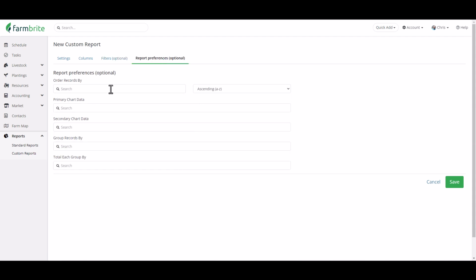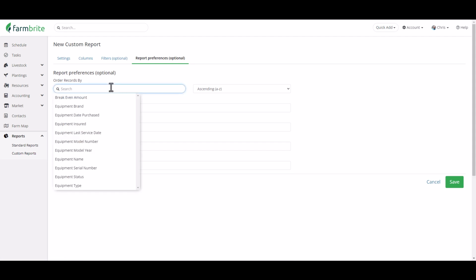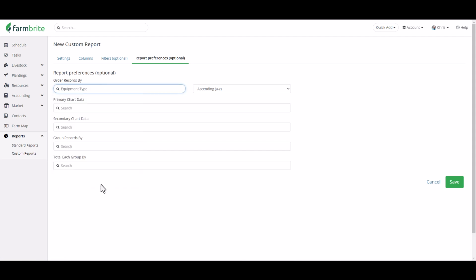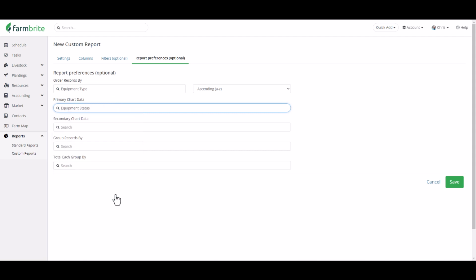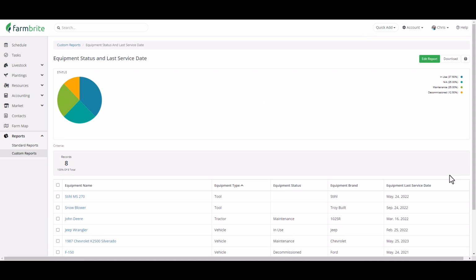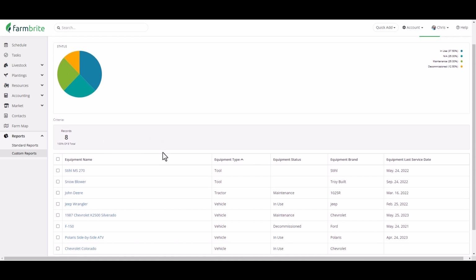And then you also have preferences here. This lets you choose the order of the rows on the spreadsheet. Maybe it makes sense to order them by type. You can even add charts onto the report. Let's add a chart for status so we can get a visual representation of the current status of our equipment. We're going to save, and the report runs. There's our chart at the top. We can see that most of our equipment is in use, but some of it is in for maintenance, and we even have one that's decommissioned. As we scroll through, we see that it's ordered by type with our tools, our tractor, and then our vehicles.